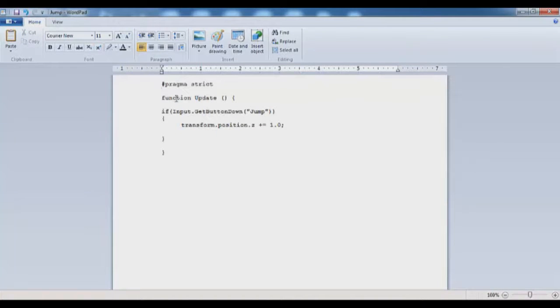Now we'll take up a simple script and show how it works. This is a simple script I'm taking for the example. This, as I told, is the function Update, which is the container of the code. This is the if statement, where it gives a true or false result. Input is a global object. It is an interface into the input system.